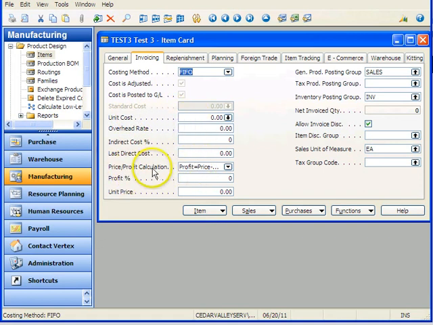Your price profit calculation, again, should default for you, but you want to make sure that that is price minus cost. And then the unit price, if this is a finished good, is what you are going to invoice this at, how much. So for our example, we'll say $14.